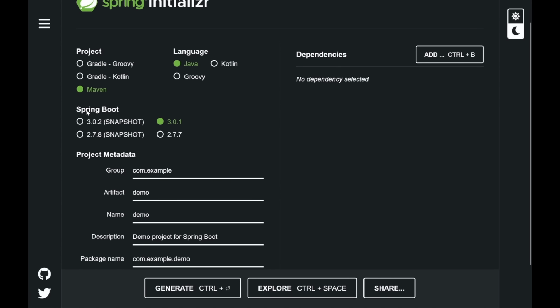Next up, picking the Spring Boot version. Now 3.0.1 is the latest stable version and we will be using that throughout the course, but if you'd like to try out some more bleeding edge features, you can use the snapshots once you have become more familiar with the framework.